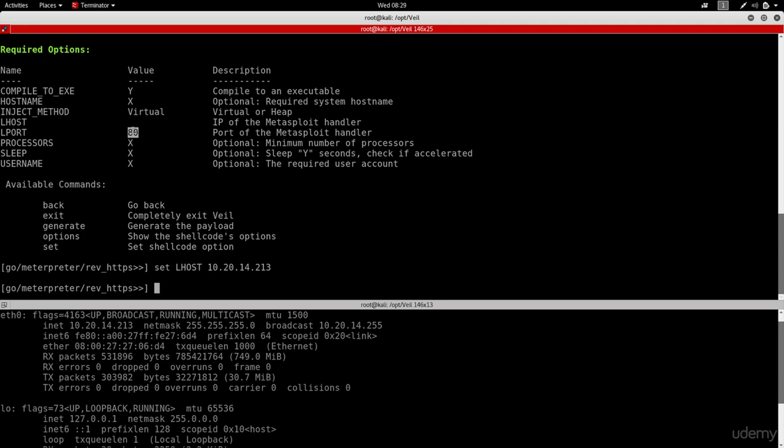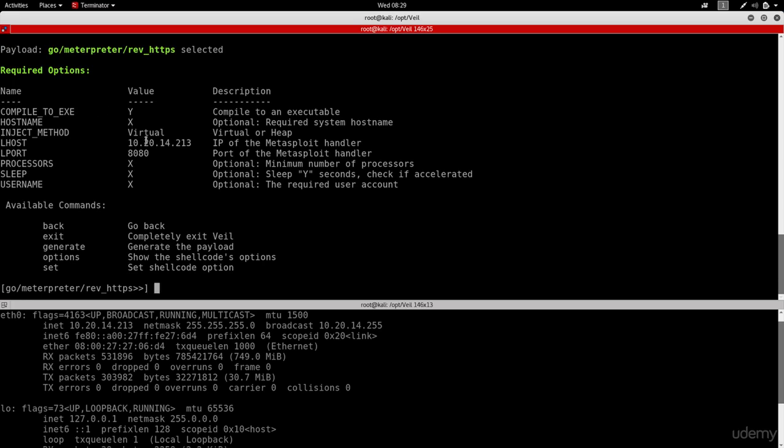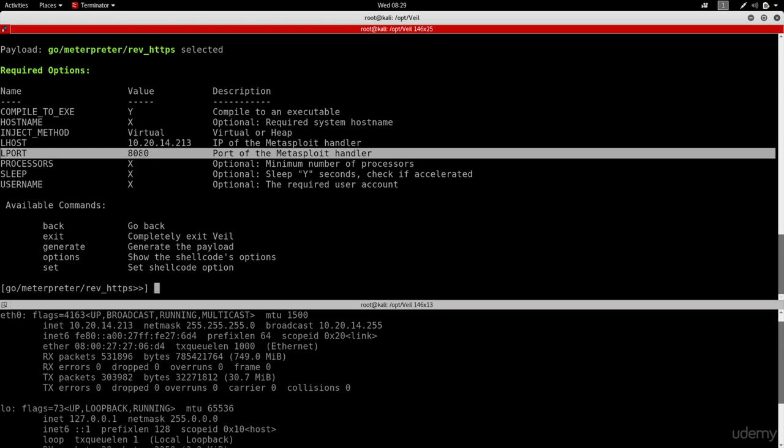So I'm just going to do set. Same way that we did it before with the lhost, we're going to do lport to the value that we want to set this option to, and we're going to set it to 8080. Now, if I do options again to list all the options, you'll see that the lhost changed to 10.20.14.213 and the lport changed to 8080. Now, if you generate the backdoor like this, you will bypass all antivirus programs except AVG. I've already tried this, that's how I know this, and that's not good enough because we want to bypass everything.